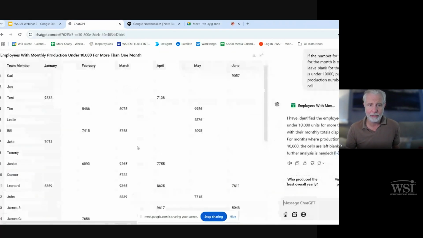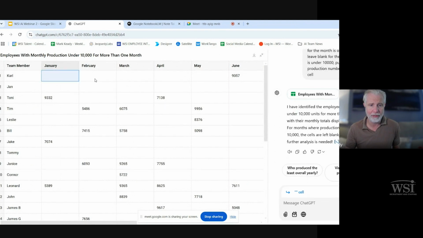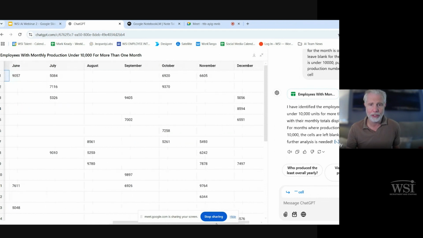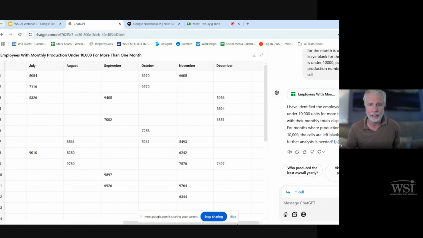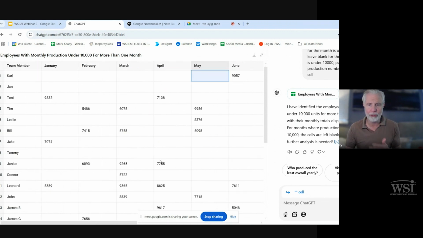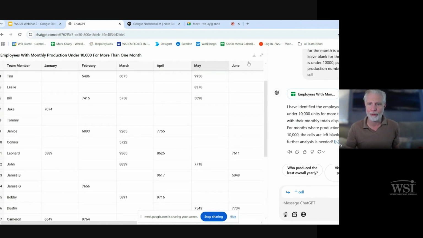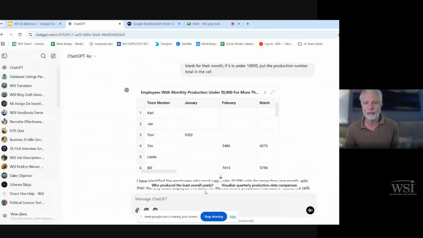And so if we see our spreadsheet right here, we can see Carl hit his months. Every month that's blank was a 10,000 month or more. Nicely done, Carl. We see in June and July, he kind of phoned it in, especially in July, maybe he had some time off, who knows. But now we're starting to see a bigger sheet of data here of what's happening with our business, right? Just a simple breakdown of who didn't make their numbers.